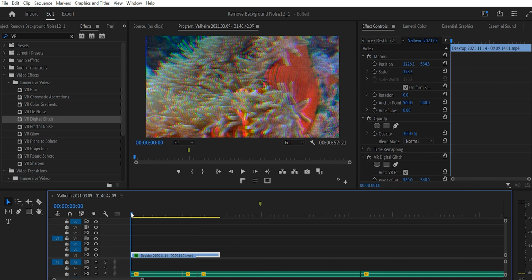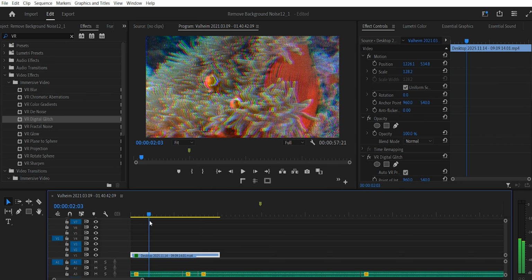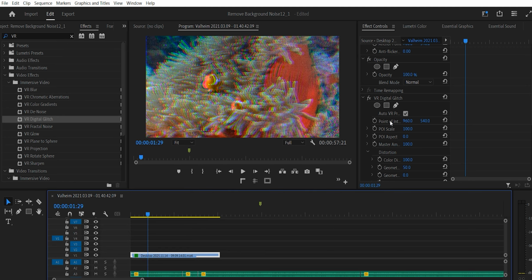Now find where you want to add the glitch effect to your video by moving the slider to that part of the clip. Head over to Effect Controls and click on the stopwatch animation button next to Master Amplitude and change its value to 0.